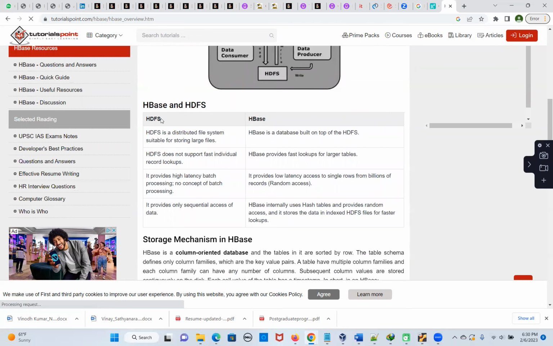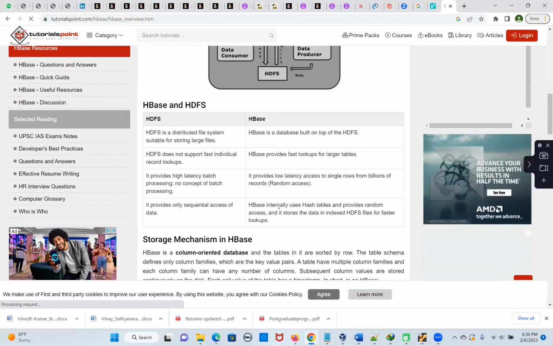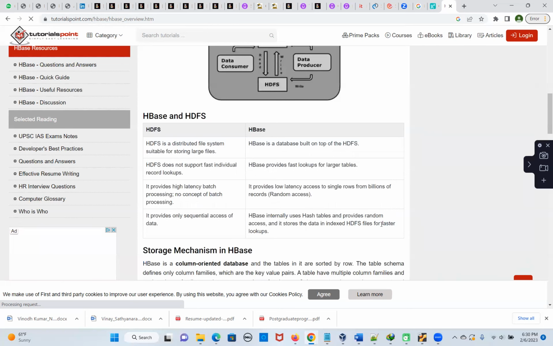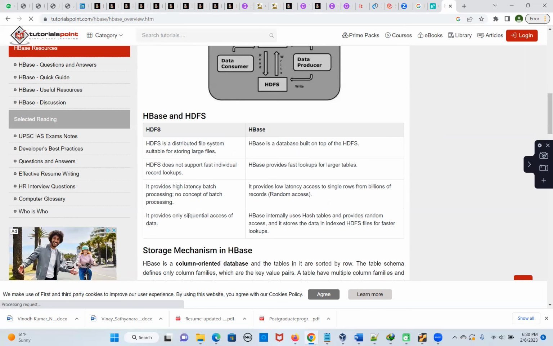If I compare HDFS and HBase, both are entirely different, because HBase is a NoSQL database and the Hadoop Distributed File System is a file system, similar to the Windows or Unix file system. HDFS is a sequential data provider, but HBase is a database, so it can provide random access. It is an index-based lookup, so data retrieval is faster in HBase compared to HDFS, because HDFS is basically sequential access.